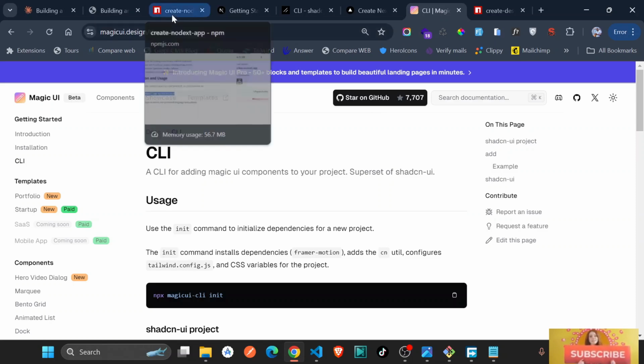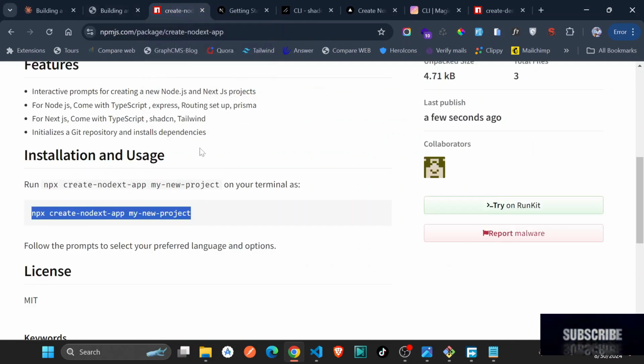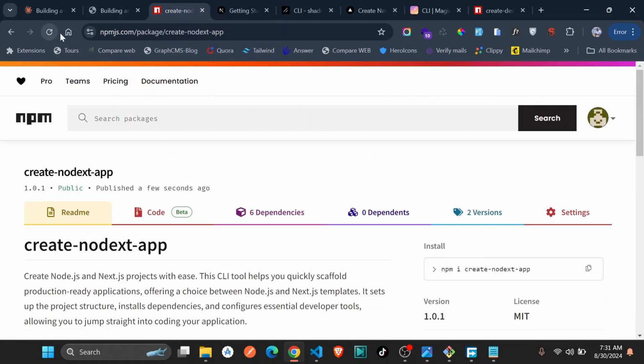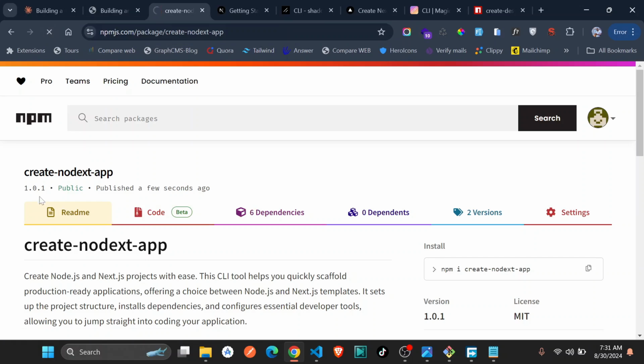In this video, we use this documentation that I created, step by step, to create a working CLI that is deployed on NPM that you can try today. So let's dive into the demo of how it works. You can see I have it here on NPM. It was published a few seconds ago, and we already have two versions.